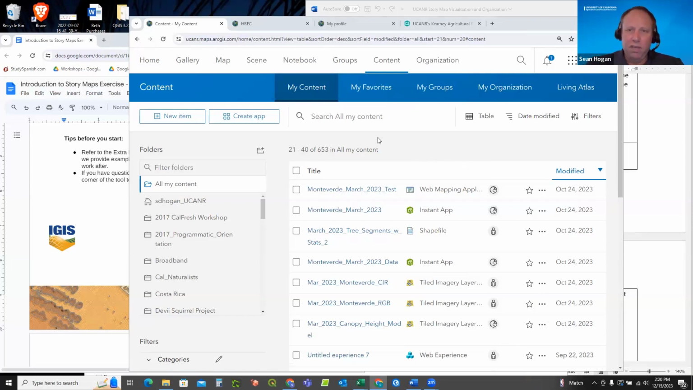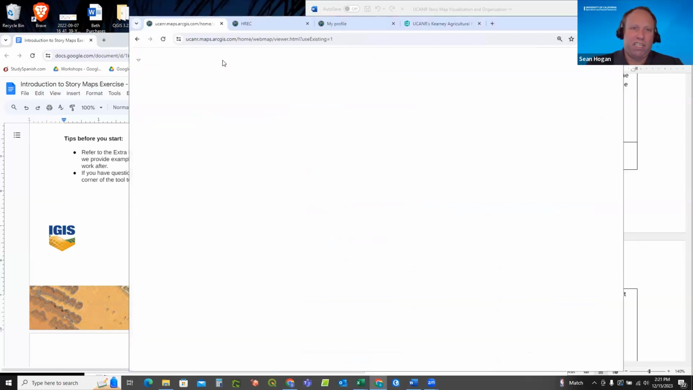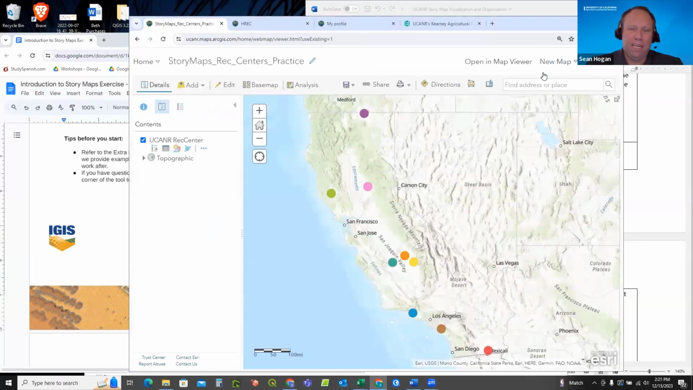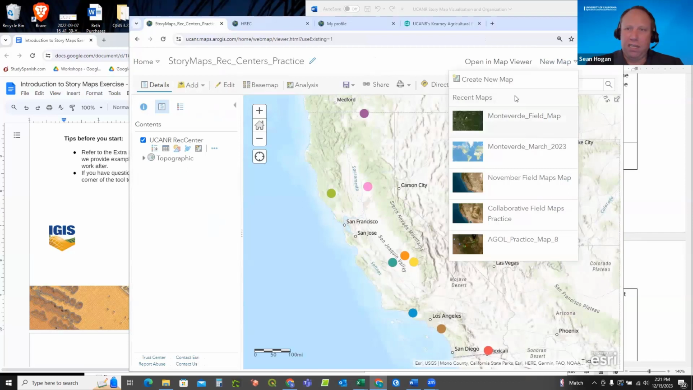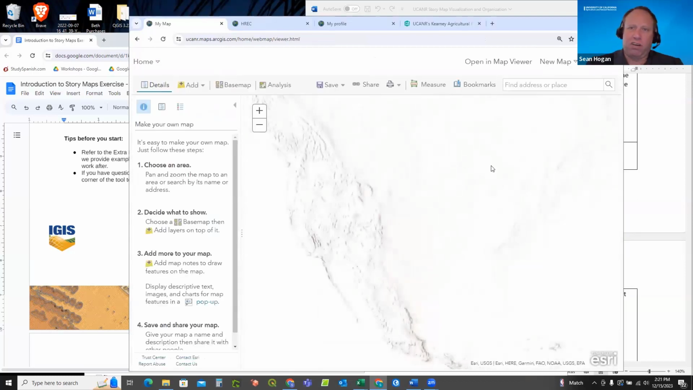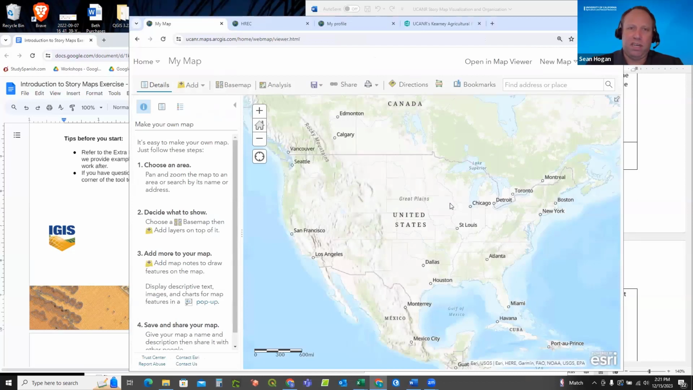So next we're going to go to map. For all of you in your ArcGIS Online, go to map. I've got to do a new map because it remembers where I was earlier. Good. All right, so this is what it should look like when it first comes up.